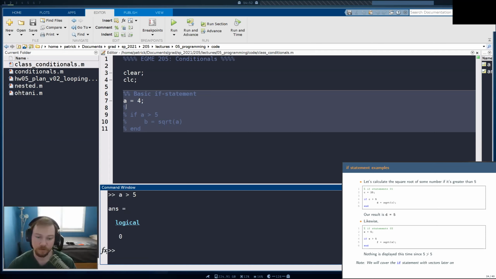Okay, so if I go back a slide, we see here that the statements are run only if the logical expression is true. They should say if.